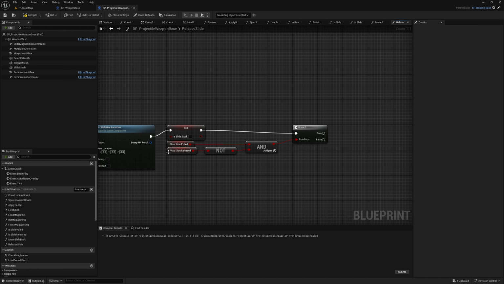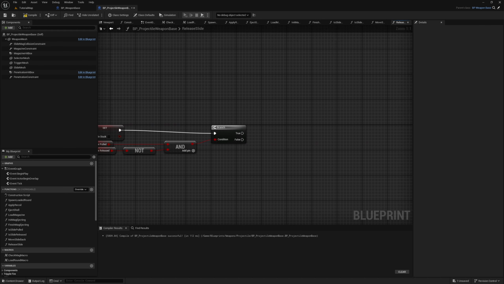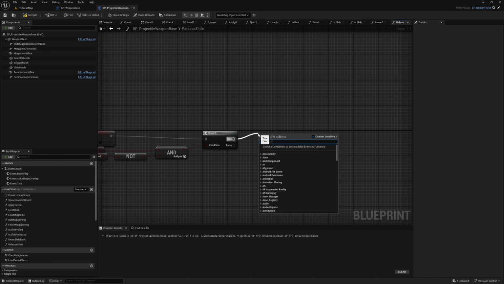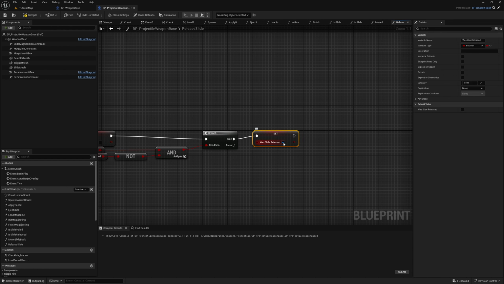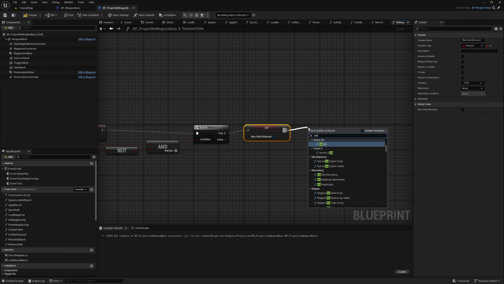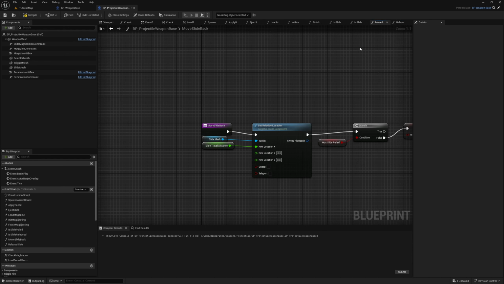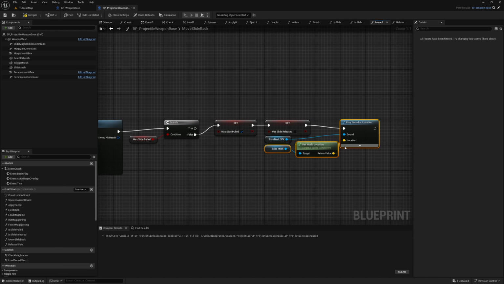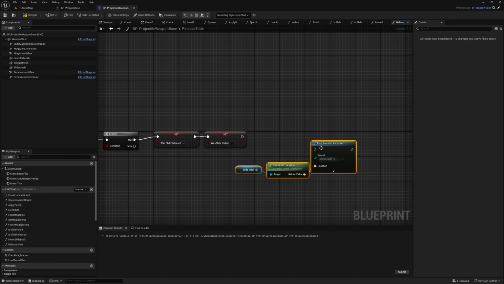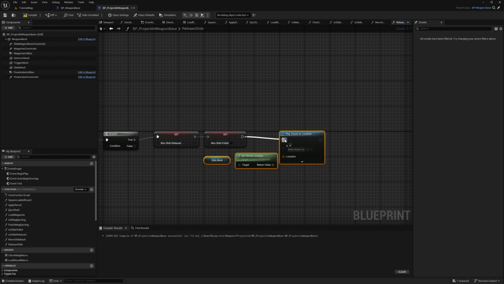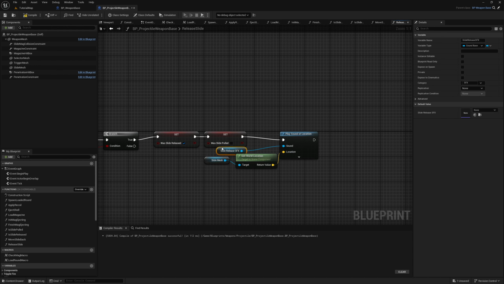Again, here we want to check if it was pulled but not released, because otherwise it will play the sound many times. But if that is true, we will set the was slide released to true, set the was slide pulled to false, and on our previous one we can get the play sound at location and input the slide release SFX.